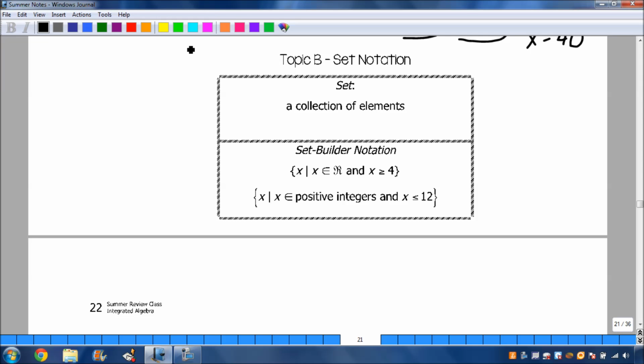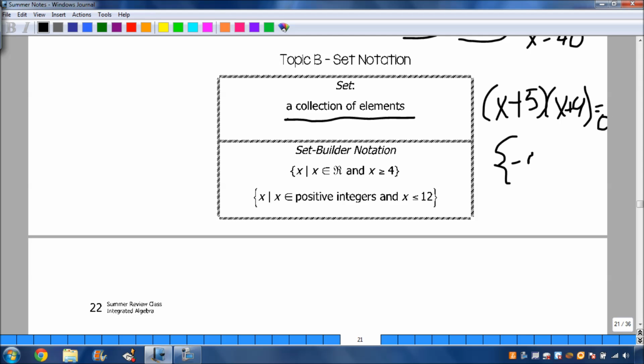Okay, topic B is on set notation. Before we can talk about set notation, we need to know what an actual set is. A set is basically a collection of elements. For example, when you solve an equation like (x + 5)(x + 4) = 0, and we say our answers are -5 and -4, that means this is my set of answers that will possibly work. Here's my collection of elements in my solution set, okay?